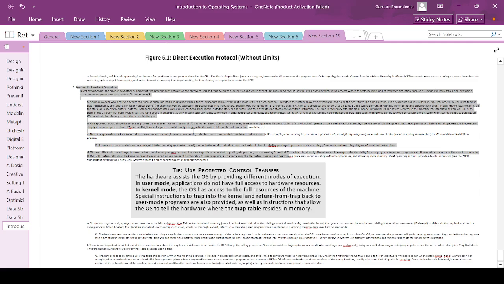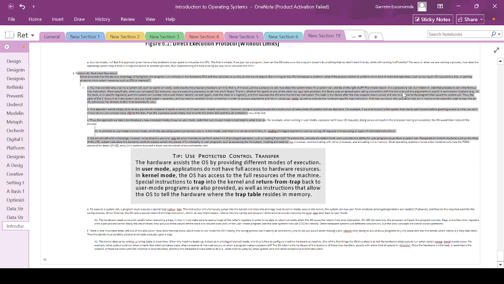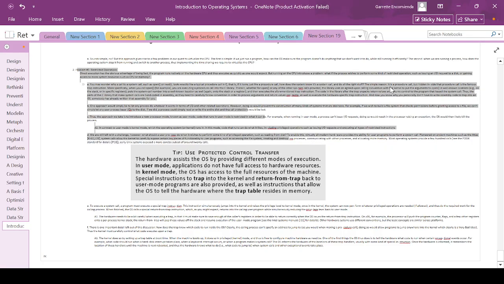Direct execution has the obvious advantage of being fast. The program runs natively on the hardware CPU and thus executes as quickly as one would expect. But running on the CPU introduces a problem. What if the process wishes to perform some kind of restricted operation, such as issuing an I/O request to a disk or gaining access to more system resources such as CPU or memory? So that's where trapping and the kernel mode comes in.